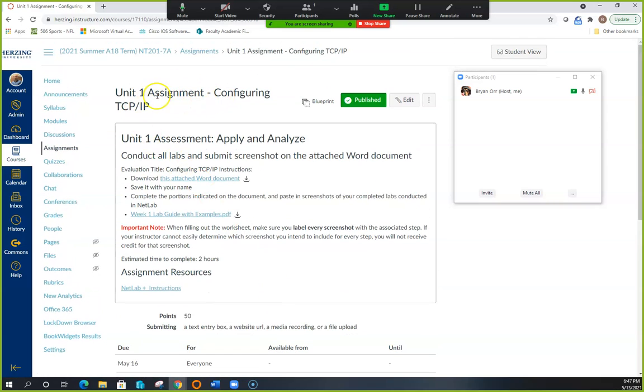Taking a look at the Unit 1 assignment, you'll notice that all of the unit assignments, Unit 2, Unit 3, 4, 5, and so on, are all just like this. Basically, you're to conduct the assigned labs and submit the required screenshot. You'll notice that you have a Word document that you'll use for your assignment, and this is where you'll post your screenshots, or paste them, I guess I should say.